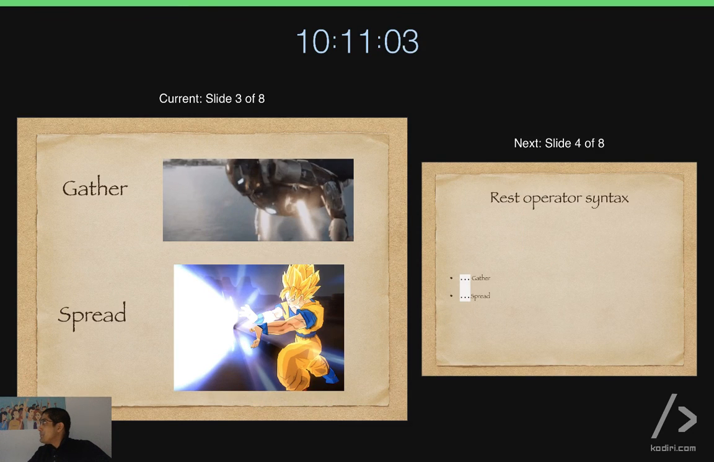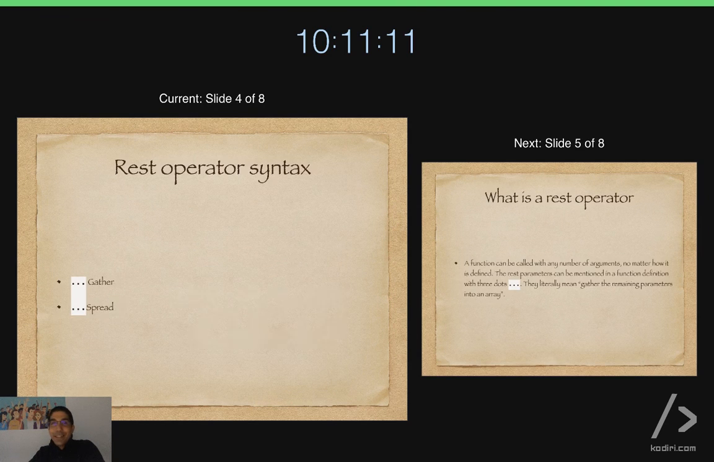This is gather, which is the REST bit, and spread. I just wanted to show it in a picture. So that is the syntax for the REST operator and the spread operator. Basically it's 3 dots. It is also known as 3-dot notation.